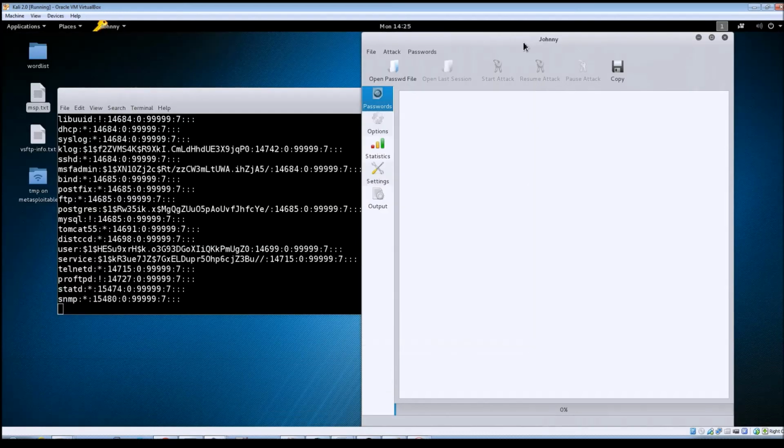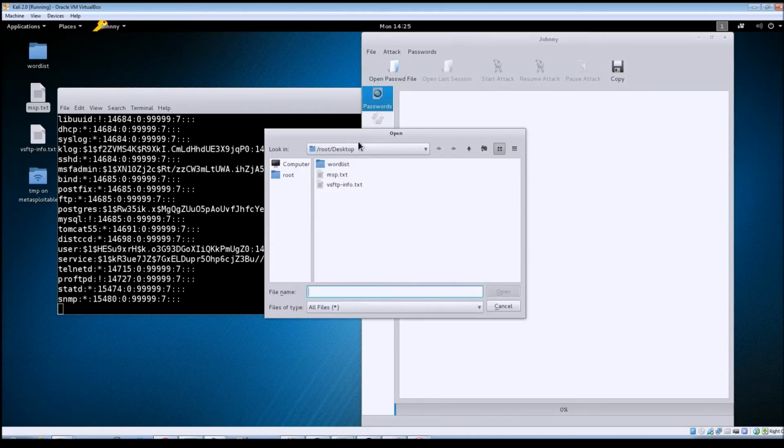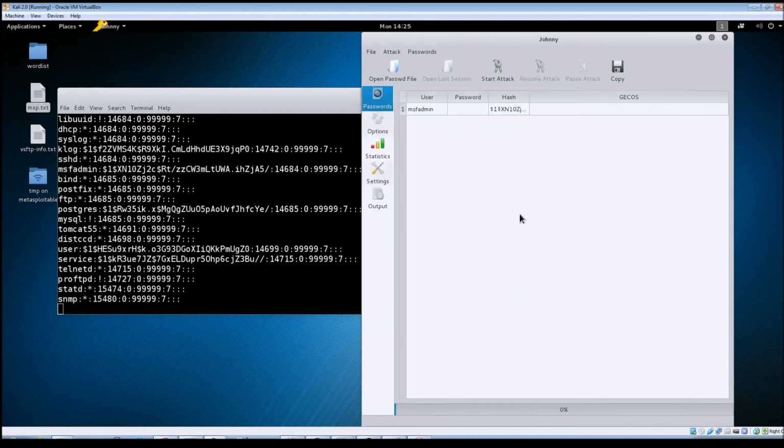But I copied it just like it was in the shadow file. You need to feed this file now into Johnny. If you just go and click on Open Password File, select the file that you created, and you can see that it's loaded the username and the password hash here. There shouldn't be any other options that we need to set at this point. Johnny will automatically try to detect the hash type that it is. So from here, if we just go up and click on Start Attack, and you can see it's already found the password of msfadmin.